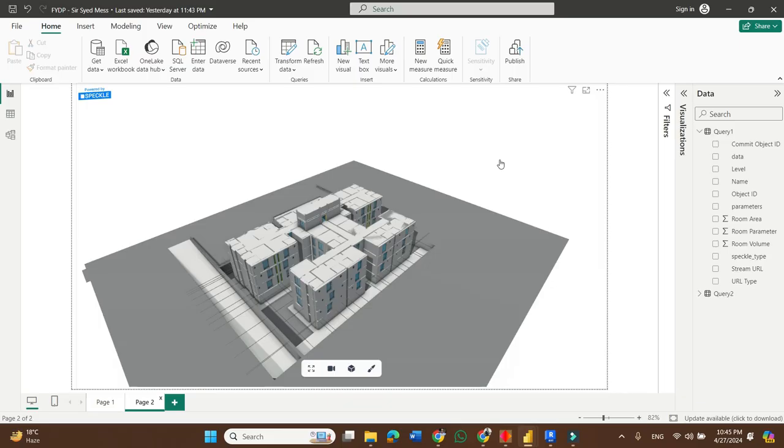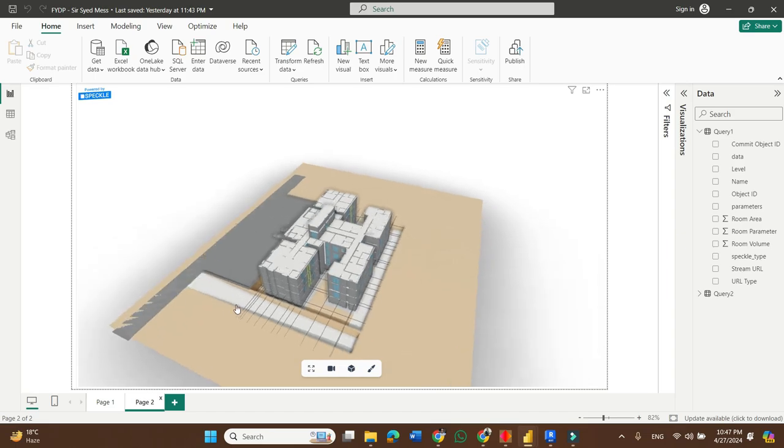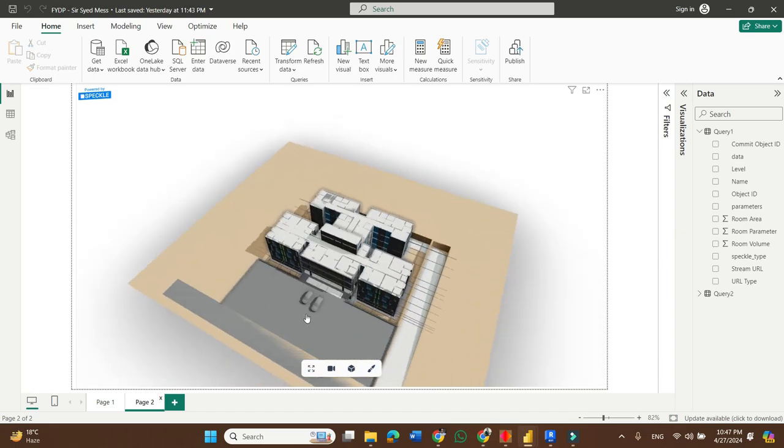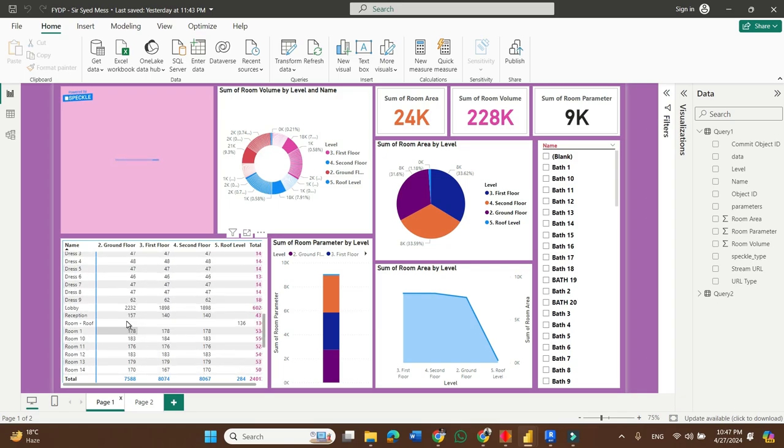For changes to reflect in real time in Power BI, I have to refresh Power BI. After refreshing, we see that topographic surface is a wood color surface. And ground floor lobby's data is being reflected in Power BI in real time. So we can detect errors through Power BI and change the data in Revit.